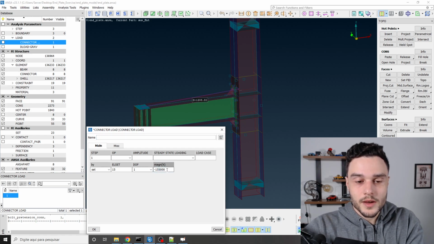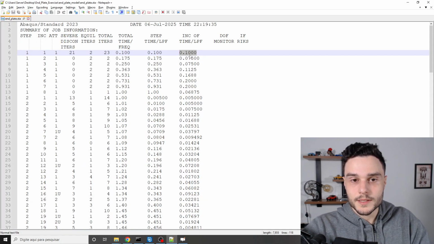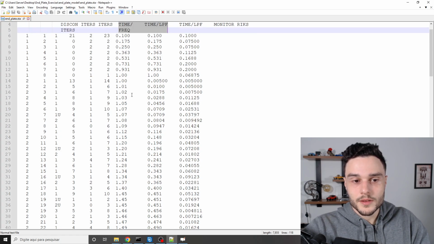Okay, so in the first increment, we're going to have 15.5 kilonewtons of connector load being applied. And then this is the total time increment, 10%. Here we also have this step time increment. You're going to understand these two columns in the next rows.